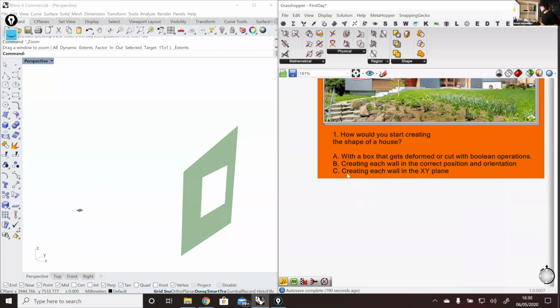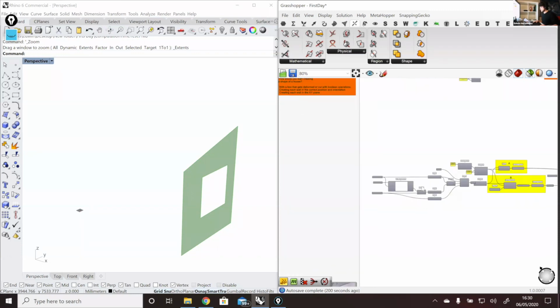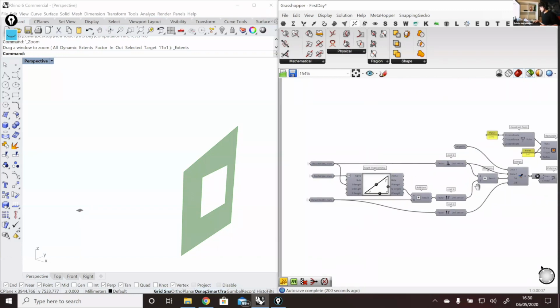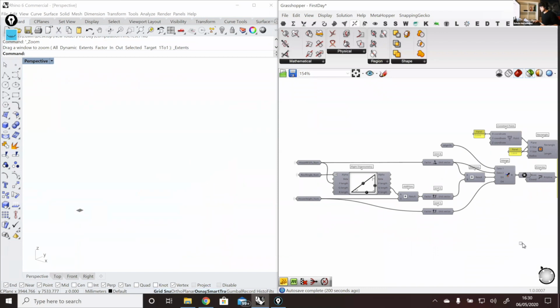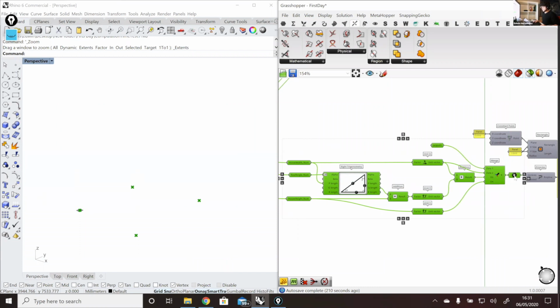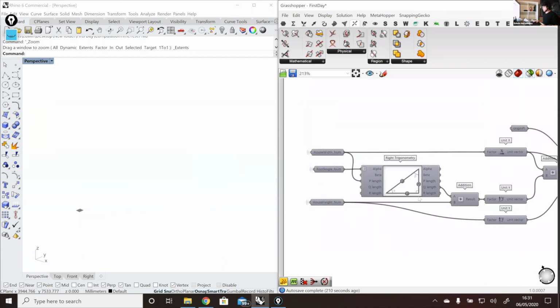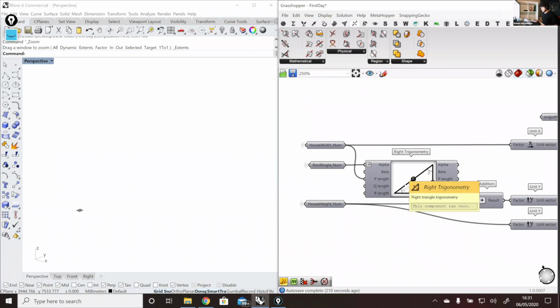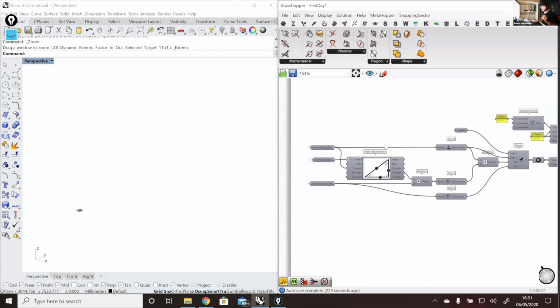So our C option is to create each wall in the XY plane. Let me explain how that looks. Here we have a component called the Right Trigonometry component. Yes, this is a bit of math that we are going to use here. And normally, the best friend to create very optimized models is maths. Using maths can really help you out in the creation of optimized models.